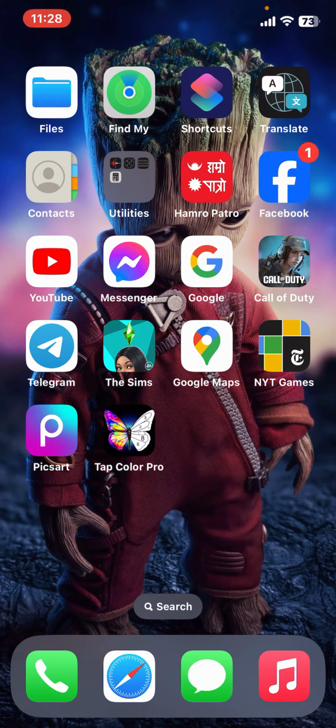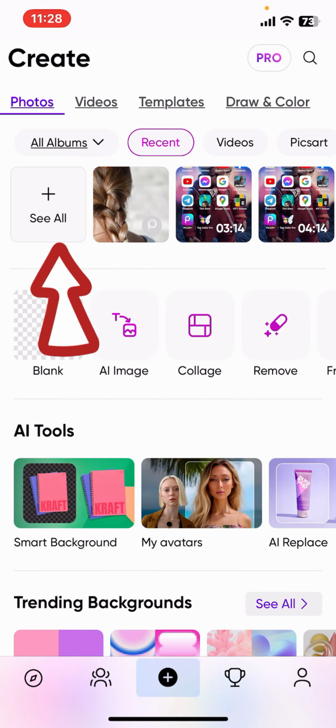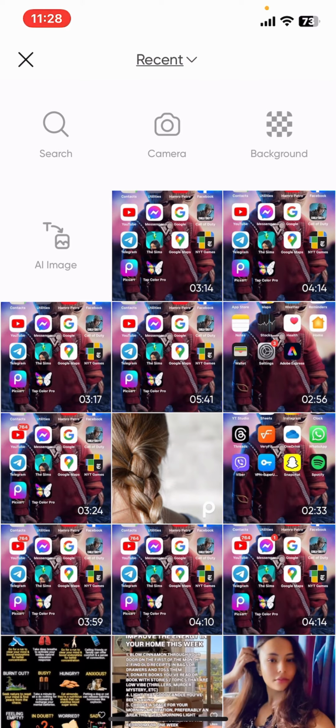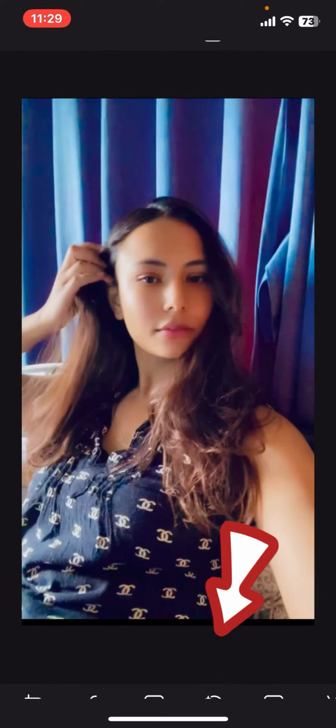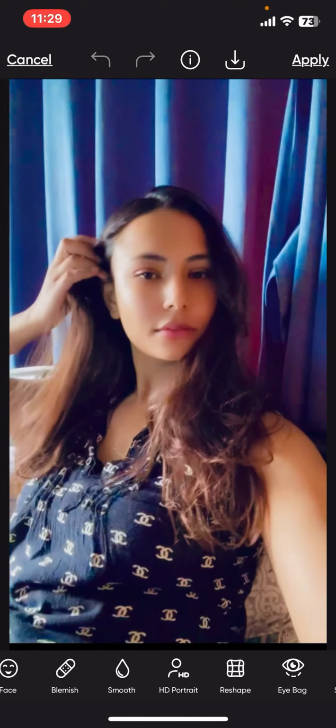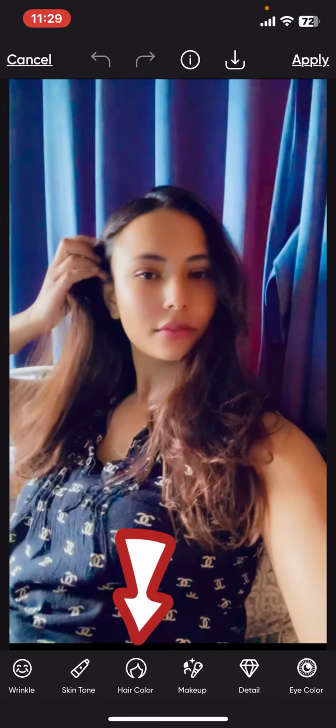First of all, open up the Picsart application on your device. Now click on the See All with a plus button at the top left corner and then select the photo you want to edit from your gallery. After selecting the picture, go ahead and select the retouch option from the bottom of the screen and then select hair color from the list below at the bottom of the screen.